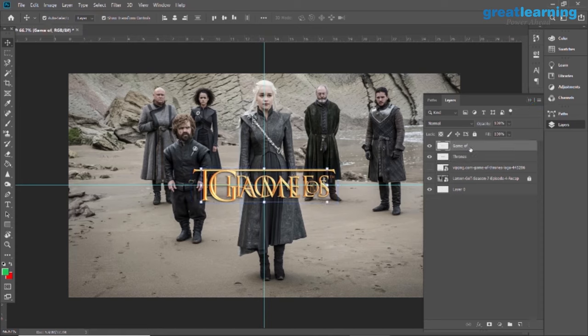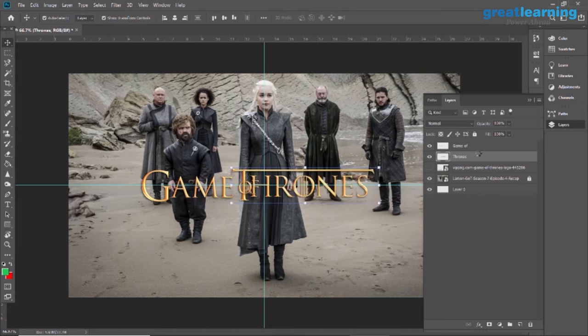And now we select Game of. Our move tool is selected, and we can just press shift and the arrow keys and it moves one side, keeping the center. And then we can select Thrones and do the same, move it to the other side. Now we know that they are both centrally aligned and in the same line and of the same size. By the notion of the eye, we'll have to tell whether the orb is in the center or not. As of now, there's no other way of doing that.